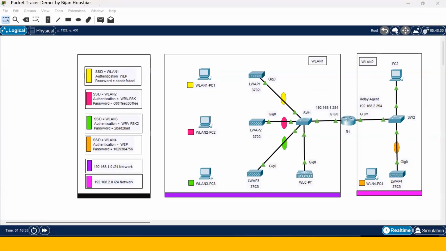There are two networks in this internetwork, identified as WLAN 1 and WLAN 2, although in WLAN 2 we have a wired end device as well. The two network addresses that are going to be used are 192.168.1.0/24 for WLAN 1 and 192.168.2.0/24 for WLAN 2.